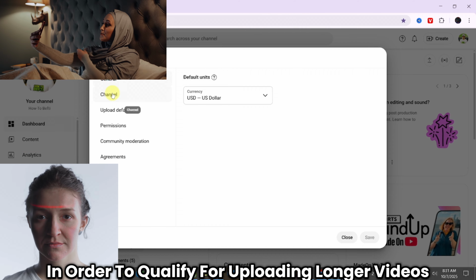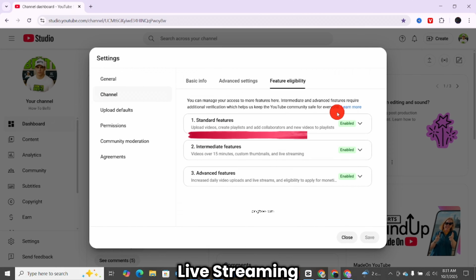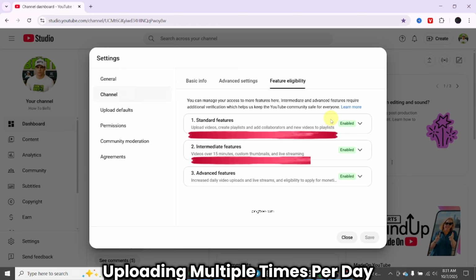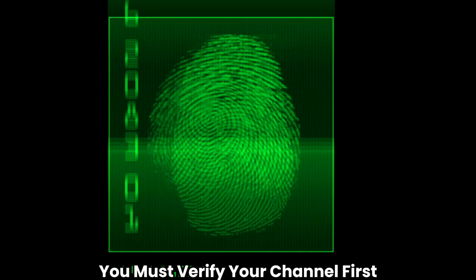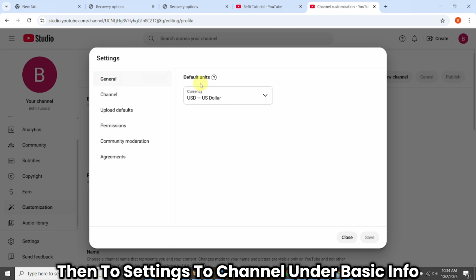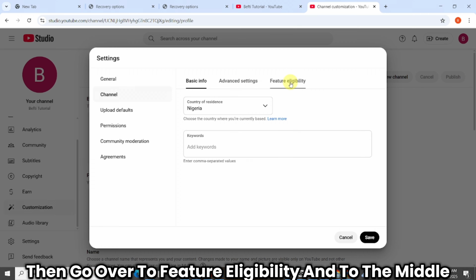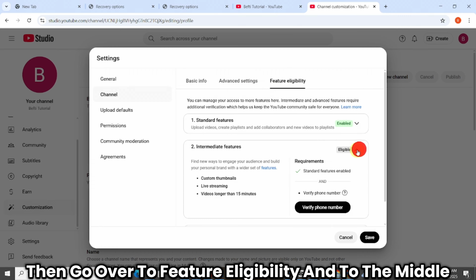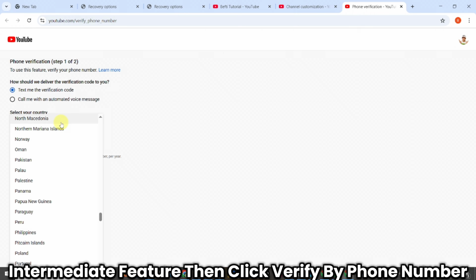Verify your channel. In order to qualify for uploading longer videos, adding test thumbnails, live streaming, uploading multiple times per day, and being qualified for monetization, you must verify your channel first. Alright, go to YouTube Studio at the bottom left, then to Settings, to Channel. Under Basic Info, choose Country of Residence, then go over to Feature Eligibility and to the middle intermediate feature, then click Verify by Phone Number.